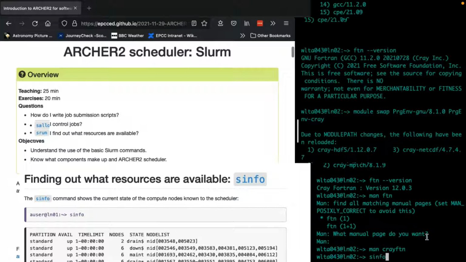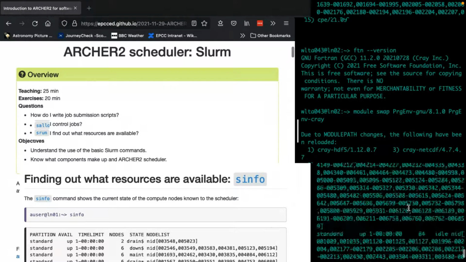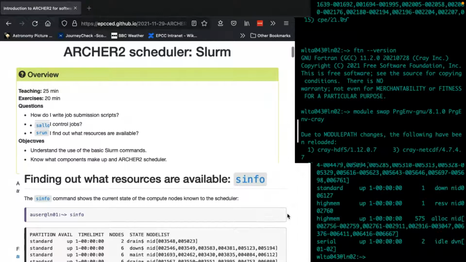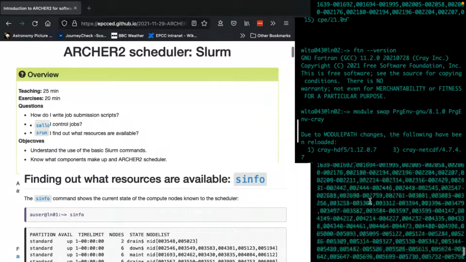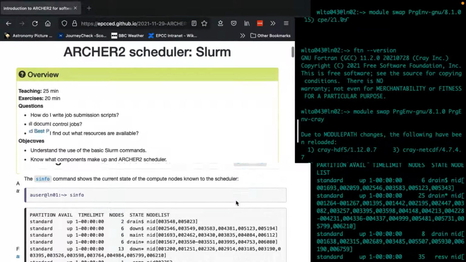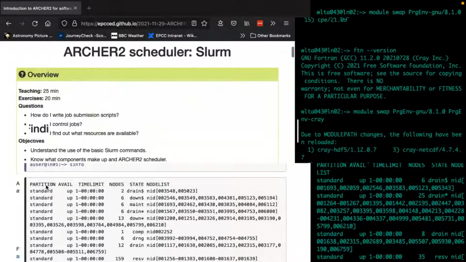If we run sinfo in our terminal, we get a lot. So this is basically listing every node or group of nodes that is in any given state, and it tells us what type of node they are. It might be easier if we look at these here. So we can see which partition the nodes are in.